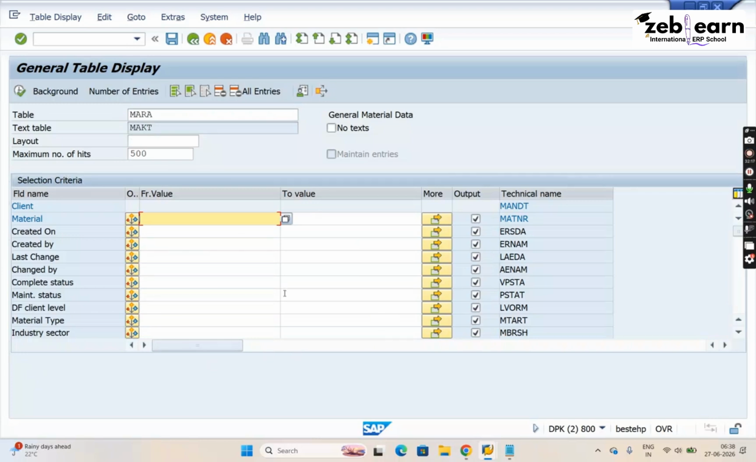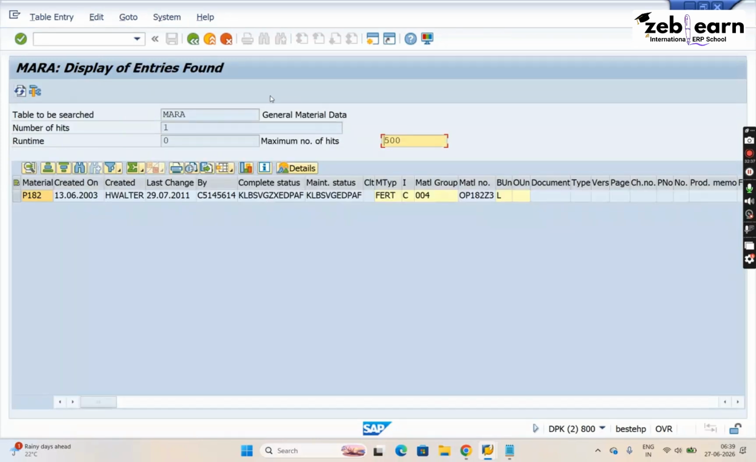It is like a filter. So any particular material information if you want, you have to come to selection criteria, and there you have to enter the material name. For example, P182 I told you, enter that material number or name, execute. So now what will happen? SAP will only display information about that one material. So this is that material P182. It was created in 2003 by Walter, and somebody also made changes in 2011. This is the user ID.